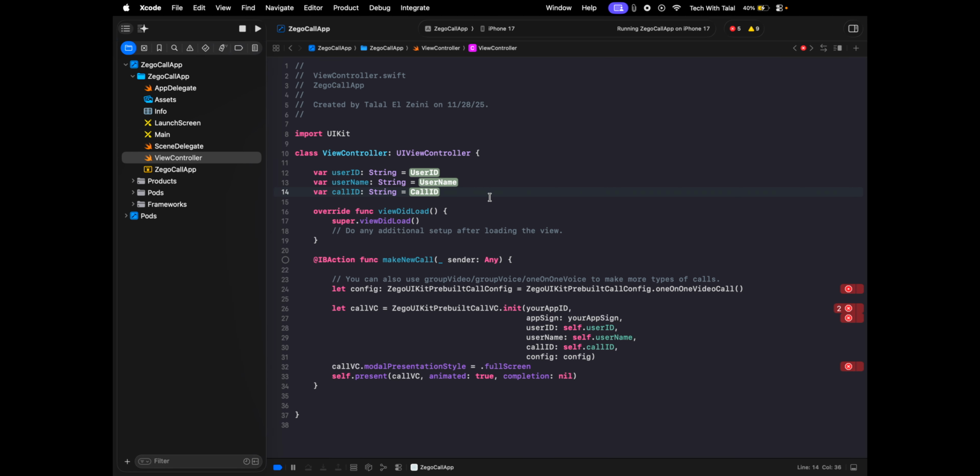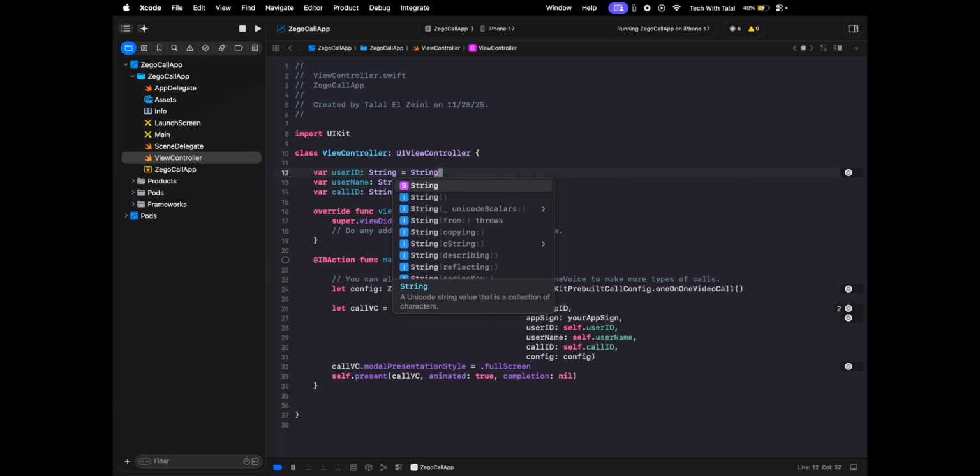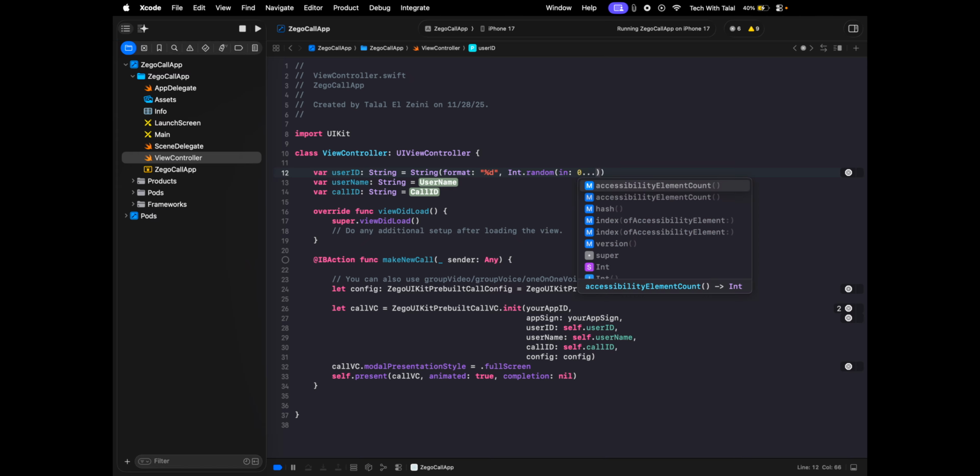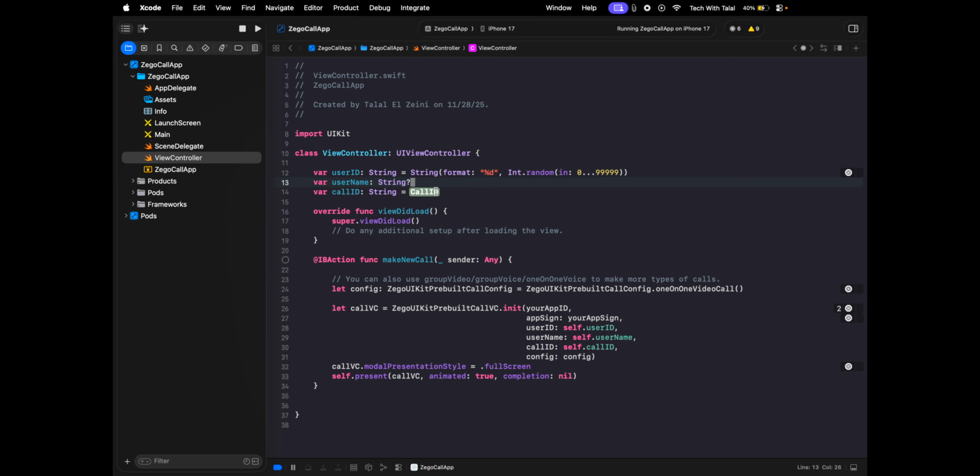Cool. And of course, we're gonna change multiple things. First, let's change the variables here. For the user ID, we're just gonna generate a random integer, so string, and then format. So this is gonna be %d, and then Int.random in the range 0 to, let's say, 99999. And for the username, we're just gonna have it optional, and then we're gonna assign it in the viewDidLoad function.